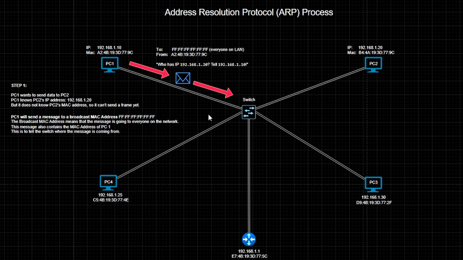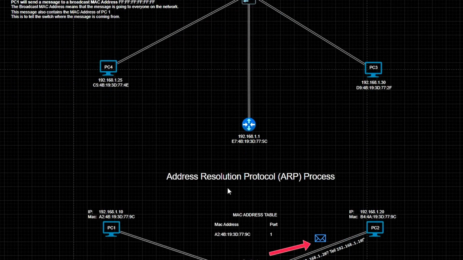192.168.1.20. And we know this IP address because we did ping. You know, in this scenario, we're doing ping 192.168.1.20, which is PC2. So it would say, who has 192.168.1.20? Tell our computer PC1, 192.168.1.10. And the packet will go hit the switch.